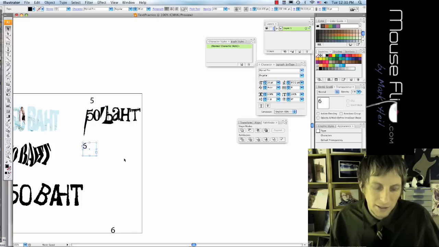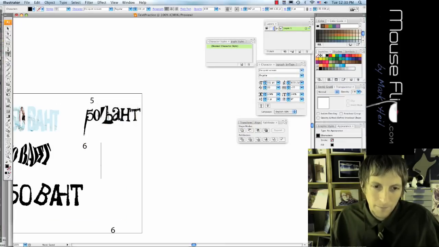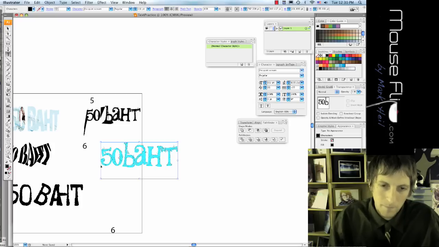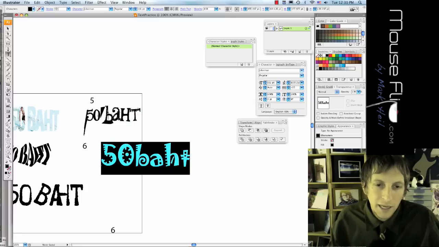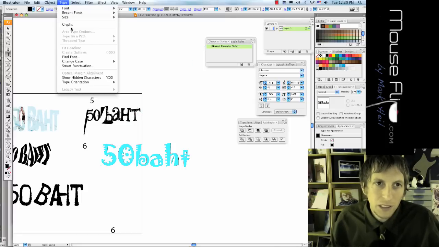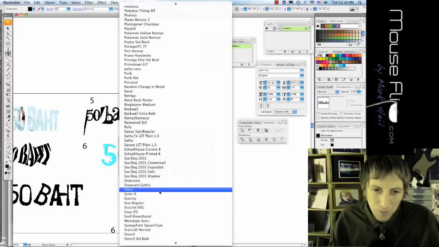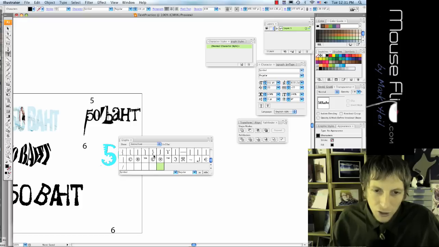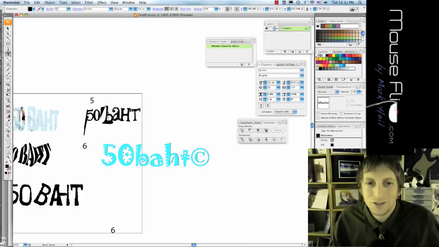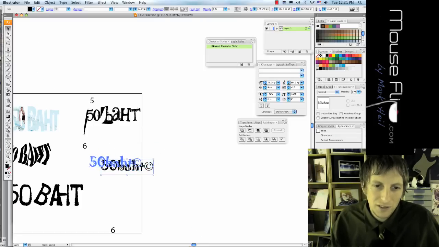Let's go to number 6. Number 6 is just a glyph. For a glyph, all you need to do is go to Type, Glyphs. And in Glyphs, choose Symbol. Go ahead and choose Symbol in your glyphs. And then you can insert a copyright symbol if you want to copyright your name, your nickname. So there's the copyright symbol.